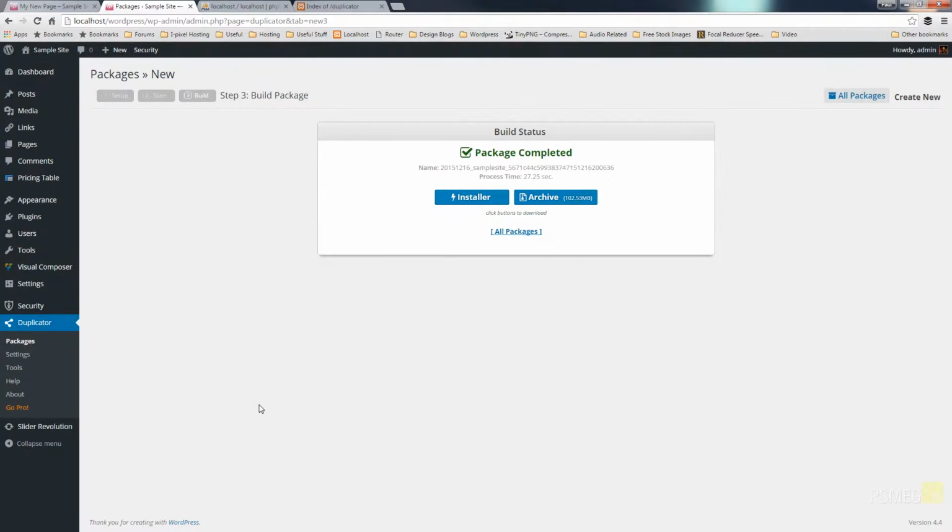It's created the installer and the archive. It's given us some information about the size of the archive. And you can see we can click on either of these now to download those to our machine, or we can click on all packages to go to a different page. So let's just click installer. We'll download that. We'll click the archive and let that download through to our computer. Once we're done, we're ready to move on now, upload these files, and we'll take a look at how we can install it. So let's move on to that stage.